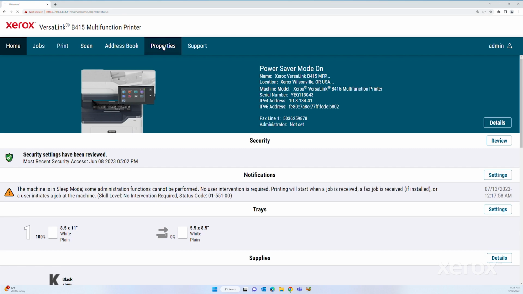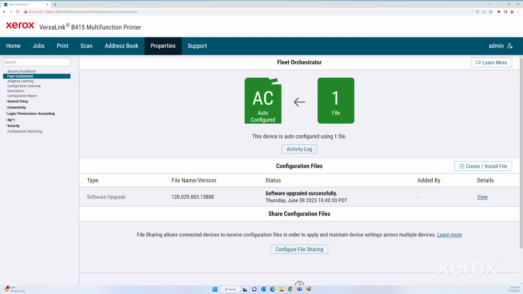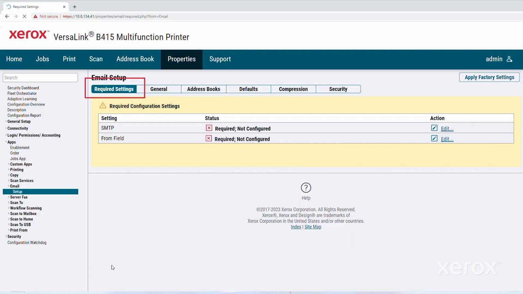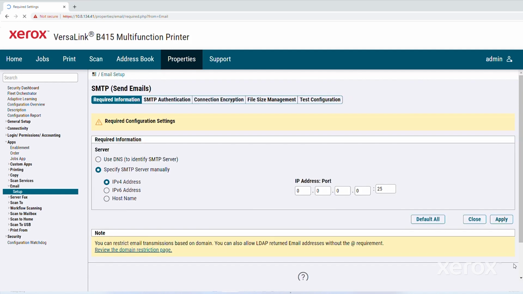Click Properties. Under the Apps option, click Email, then Setup. Click the required settings tab to configure SMTP and From Field settings. To configure SMTP, click Edit. To allow the printer to identify an SMTP server on your network automatically, for server, select Use DNS.